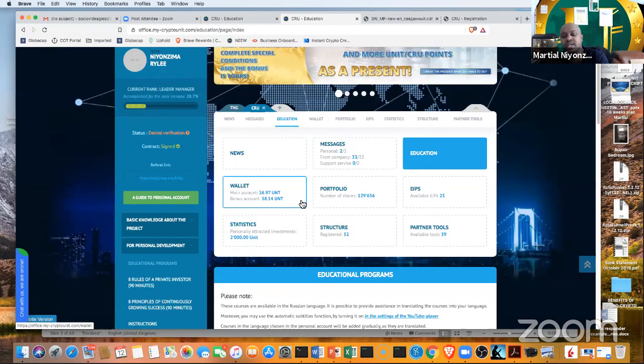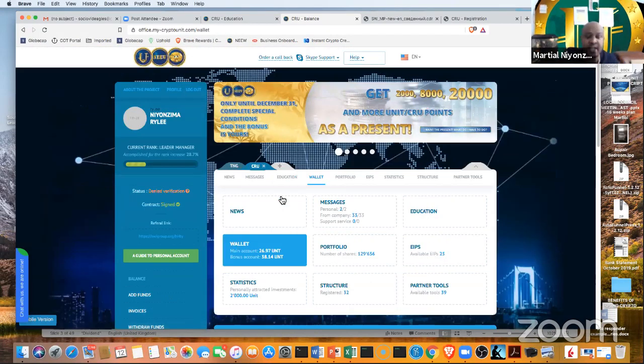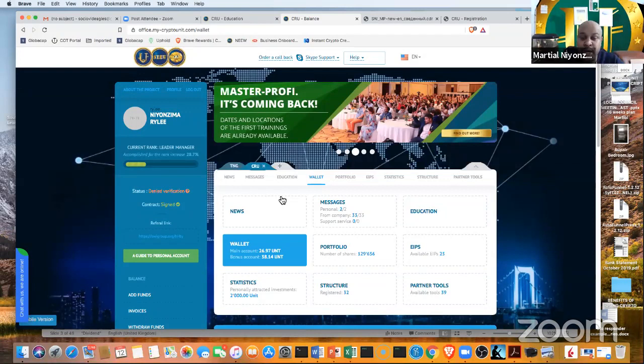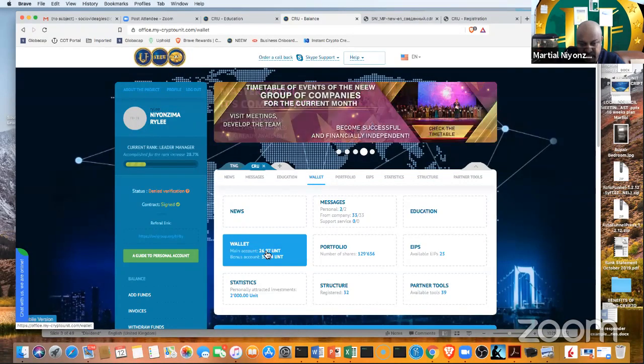Now let's have a look into wallet. Now, what is a wallet? Wallet is not the wallet you put in your pocket. This is like where you keep all the money. Now, there are two options here. You have a main account, and then you have a bonus account. What is the difference? Main account is when you top up your account in order to purchase the EIP, this is when the money comes in. Here. Money comes to the main account.